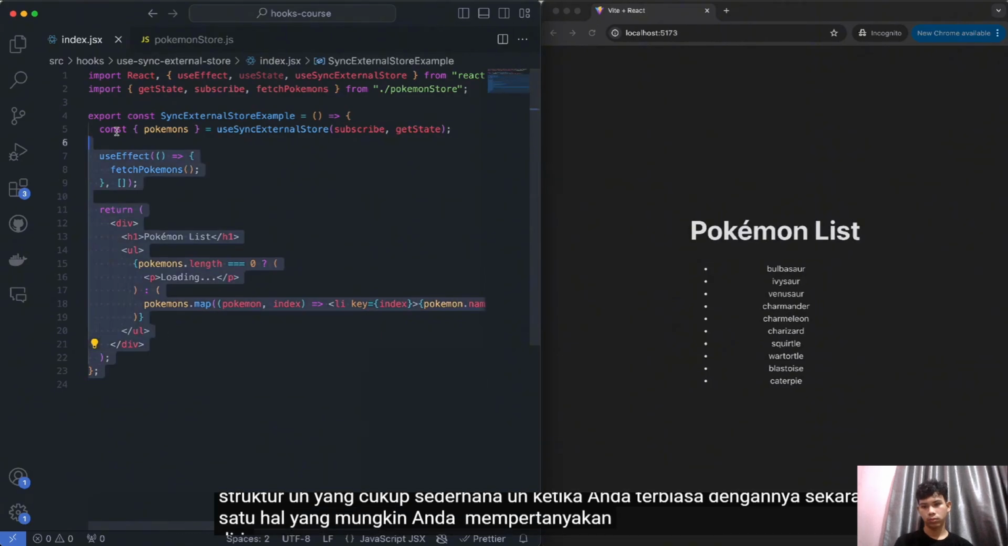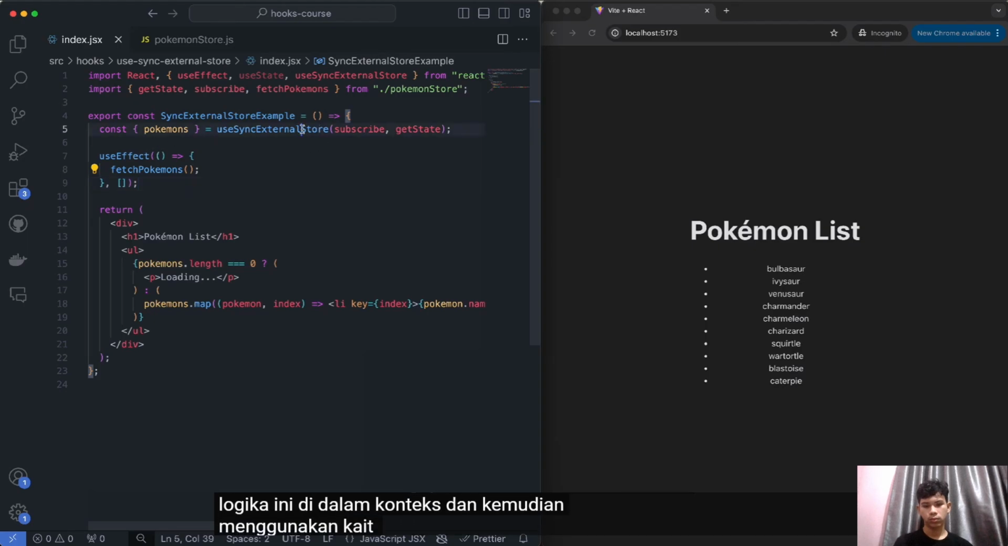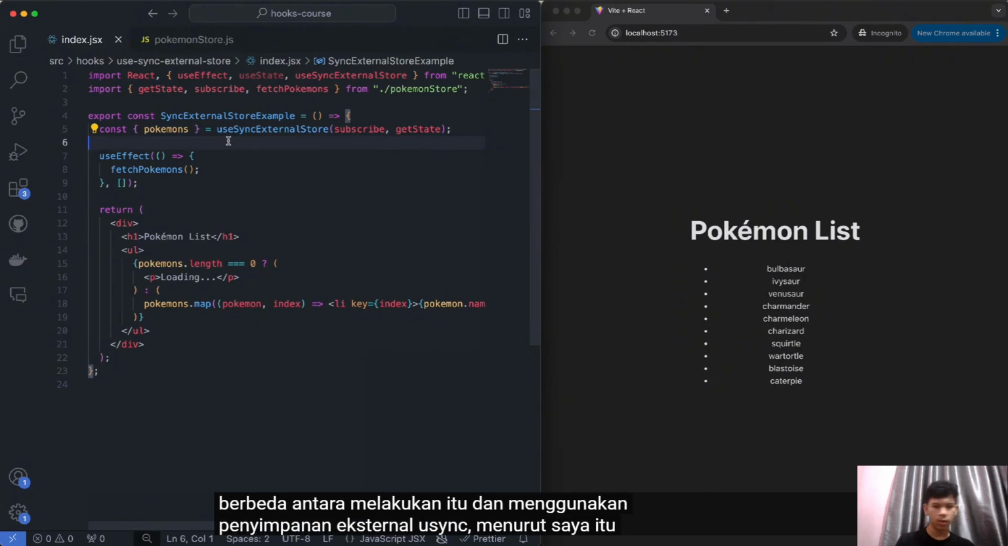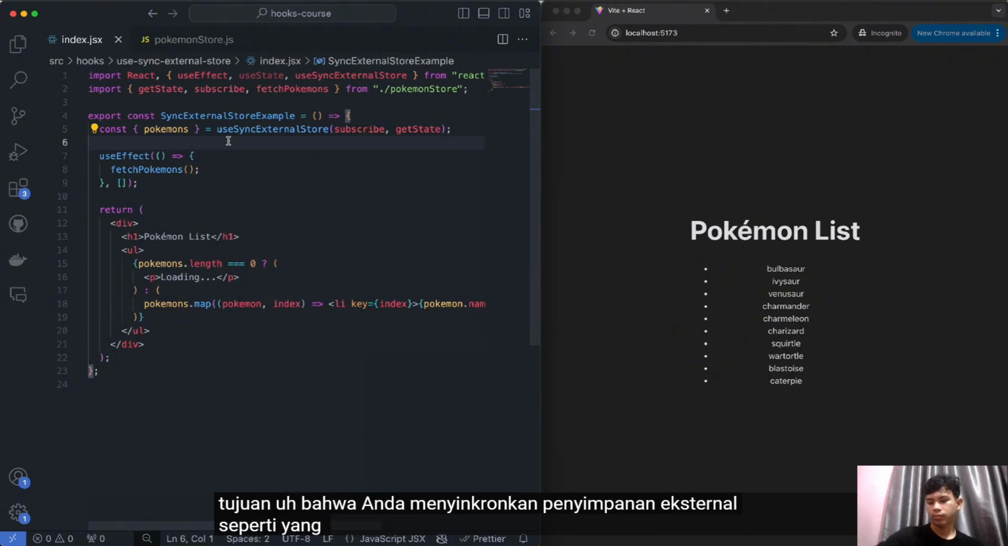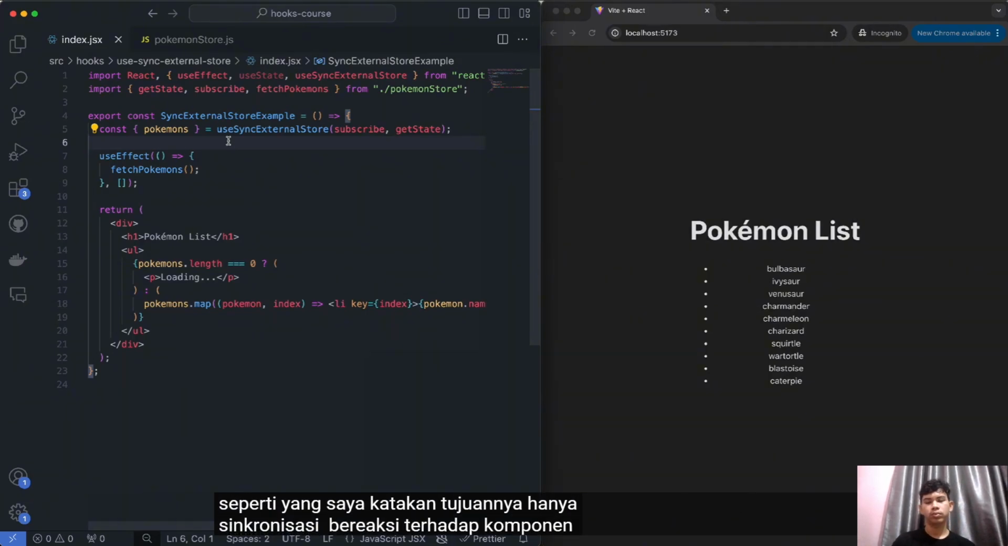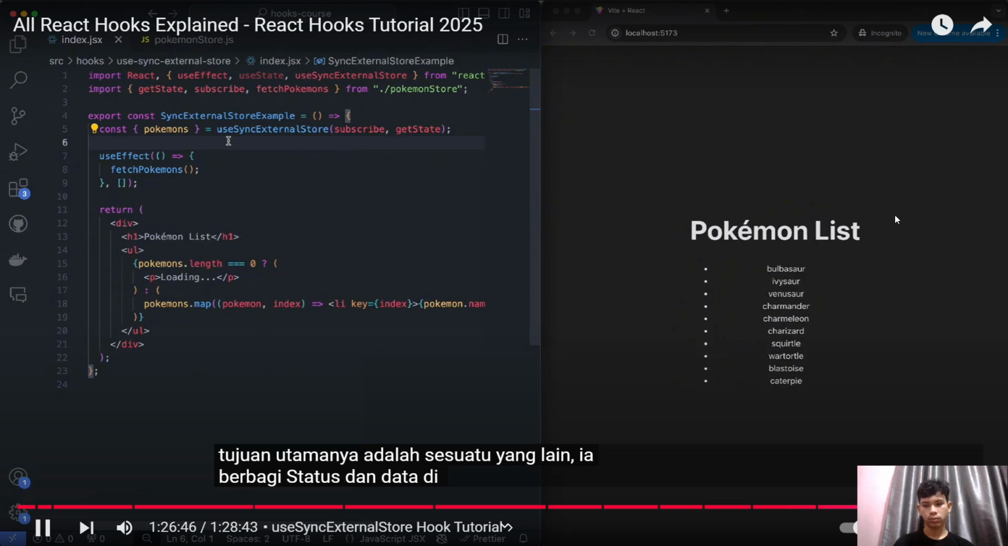Now, one thing you might be questioning yourself is, why didn't we just do all this logic inside of a context and then use the useContext hook to grab that data? Well, there's a couple things that differ between doing that and using the useSyncExternalStore. I think it mainly differs on purpose, performance, and reactivity. So talking about the purpose, the useSyncExternalStore, like I said, the purpose of it is just syncing React components with some sort of external store. Whilst the useContext hook and creating a context, its main purpose is something else. It's sharing state and data across a component tree.